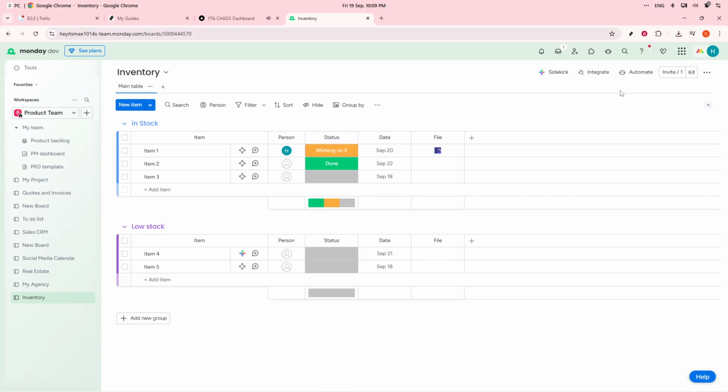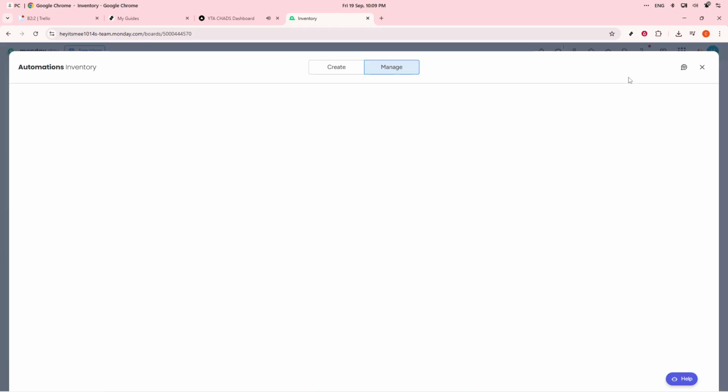For instance, set an automation to notify the purchasing team when the quantity falls below the reorder level. Another useful automation could be creating an item in the purchase orders board when a status changes to out of stock, ensuring you're proactive about restocking. Additionally, auto-assign new items to the warehouse manager upon their addition to the inventory, keeping everyone in the loop.